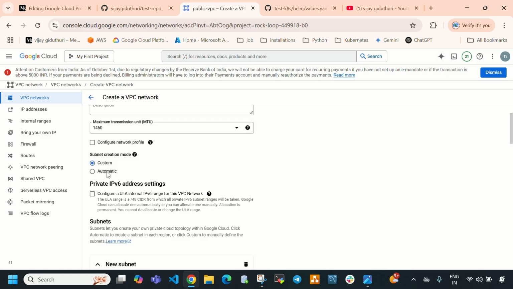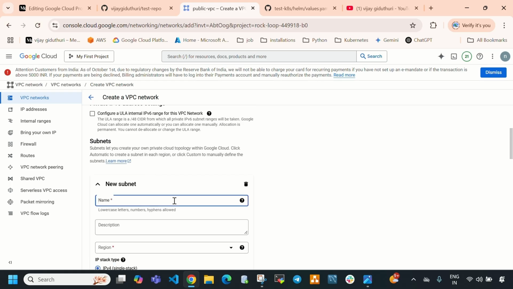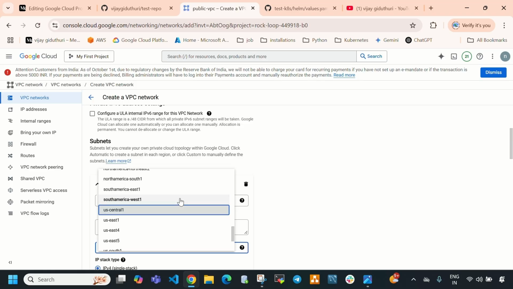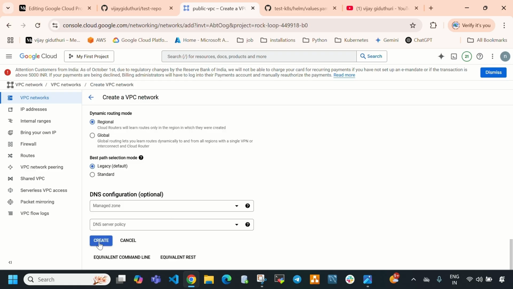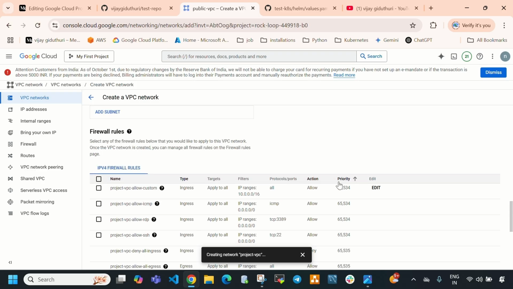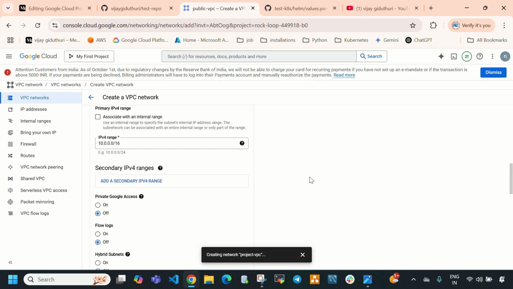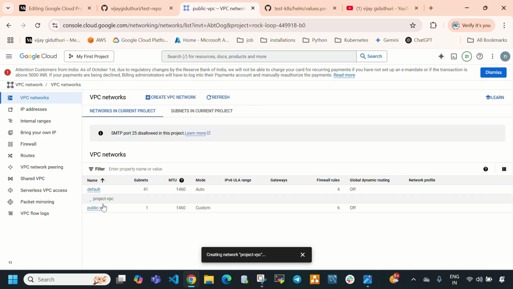Here I'm going to select custom. Let me create a single subnet itself. Let me create subnet 1. Subnet 1, and region, here I'm going to select US Central 1, and IP range 10.0.0.0/16 I'm giving. And directly select Create. So now a VPC and subnet will be created. Here you can see project VPC it is creating.